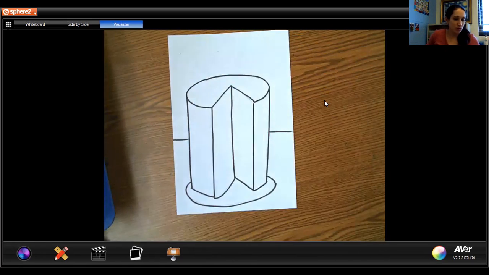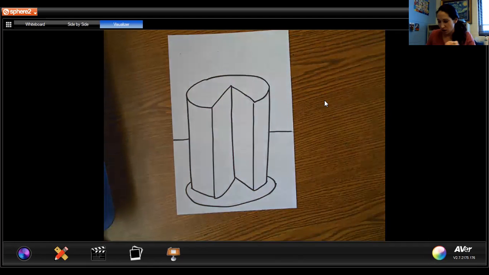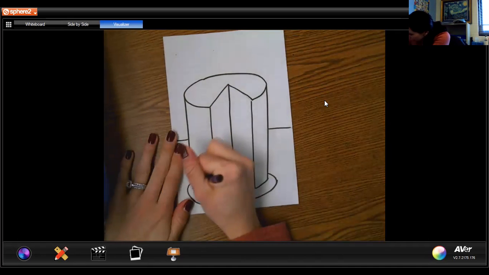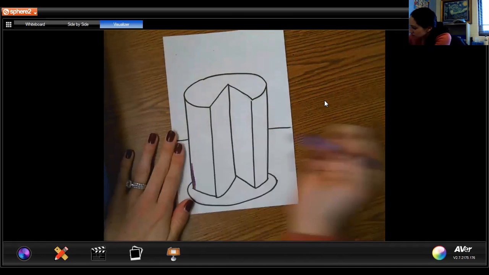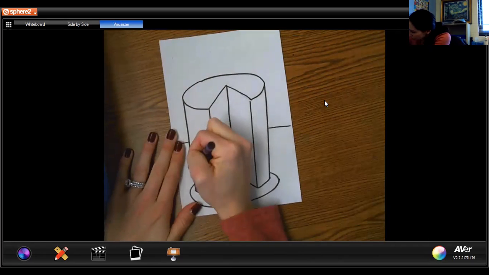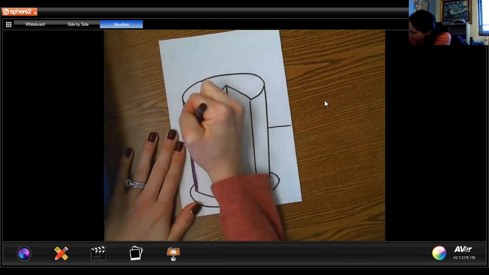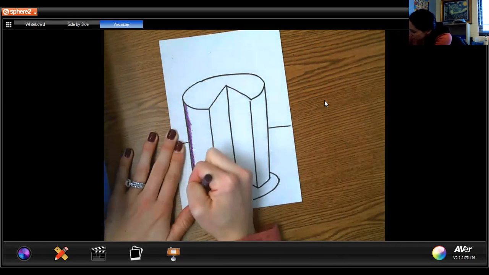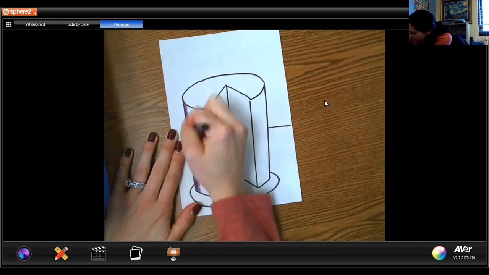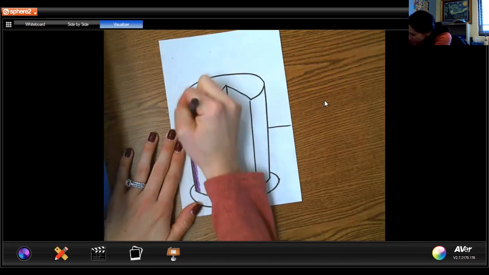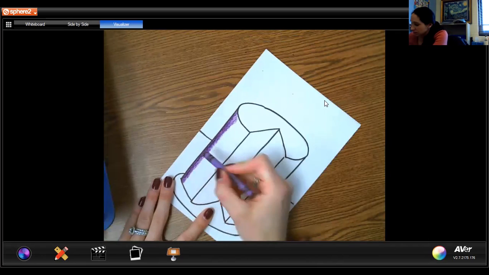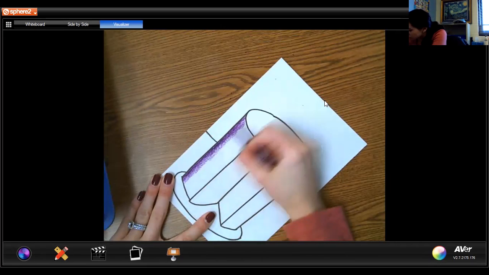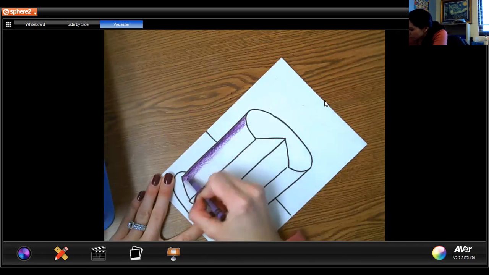But just to kind of like review really quickly with shading with you. So if I was going to color the outside of this cake purple, I would press hard on one side. So pressing hard on one edge. And then once you kind of go away from that edge, then you start to get a little bit lighter. Pressing lighter as you move along. Now again, there's no really right or wrong way to shade.